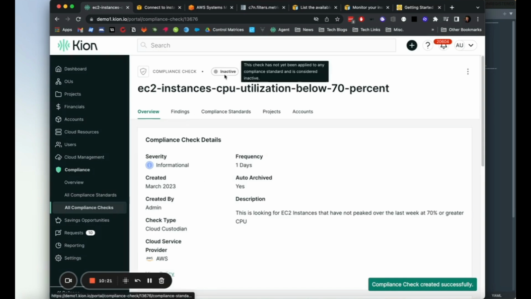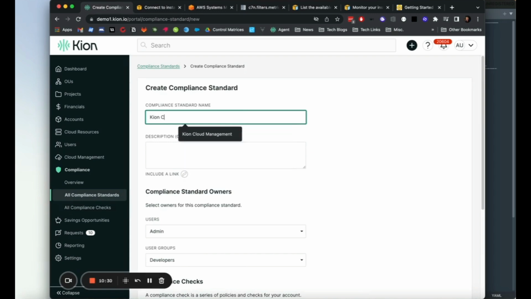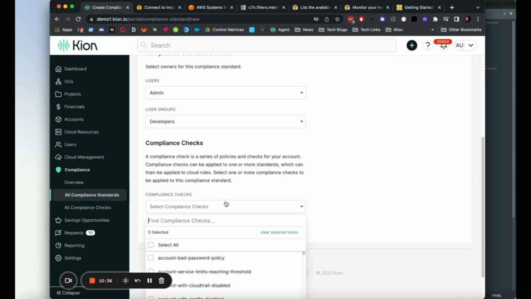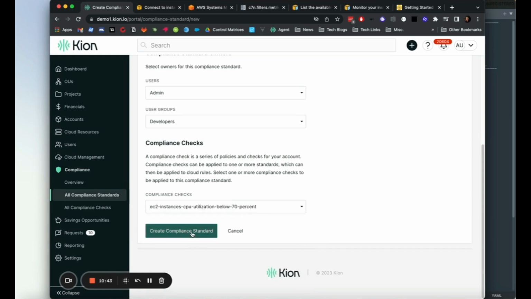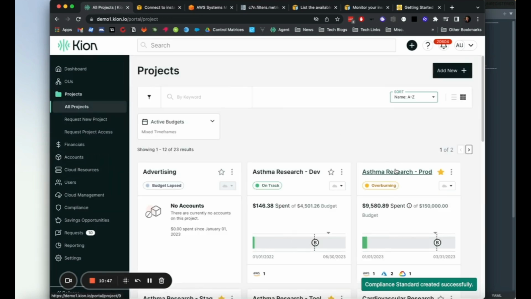So now this is in there. It hasn't been run yet. It's still inactive. And then you can apply this to existing standards or new standards. So if I were to make a new standard called Kion custom savings opportunities, this is ultimately where I'm going to group my checks together. So in this case, I want EC2 instances CPU utilization below 70%, create that compliance standard. And now I just define what projects I actually want to deploy this to, or OUs I want to deploy this to by creating a cloud rule, right?